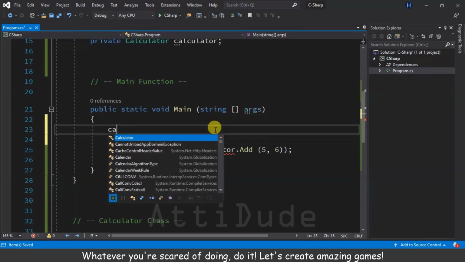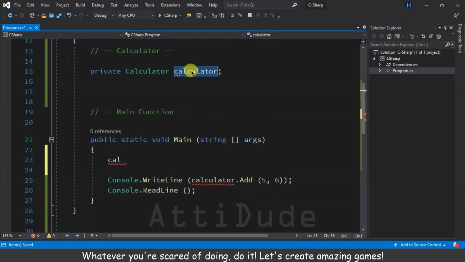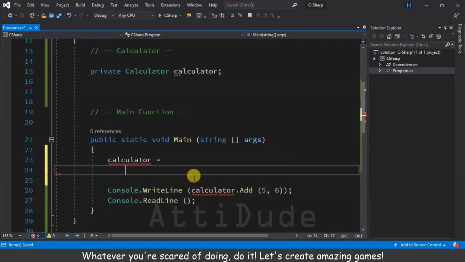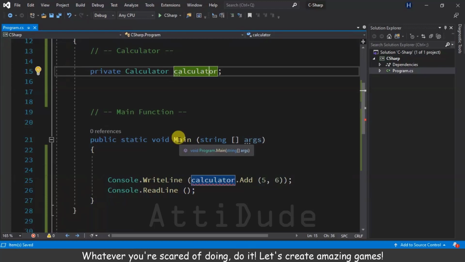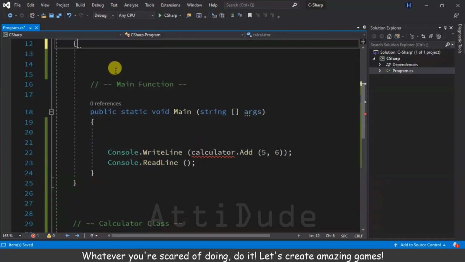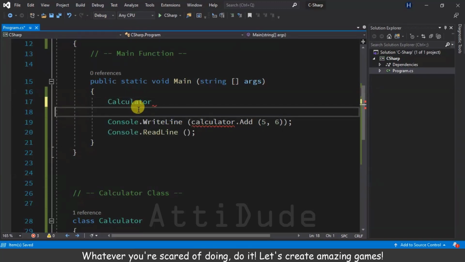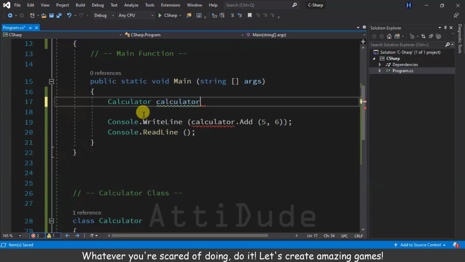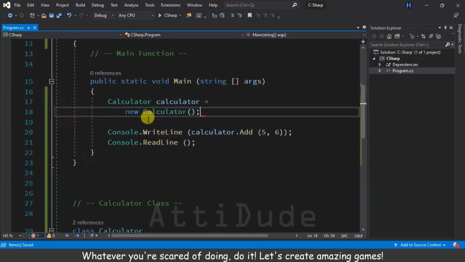And we also need to write calculator equals to new calculator, but we won't be able to access any of the variables right here because we know that this is a static function. We need to remove these all. Calculator, we're defining a local variable equals to new calculator.